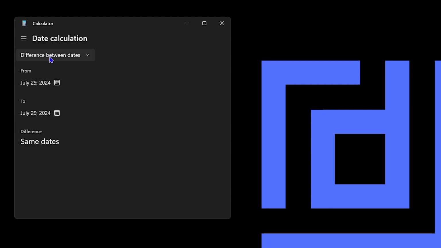And as you can see, you have a menu option here that says difference between dates. If you click on that, you also have add or subtract days as well. I'm going to show you how both of them work. So let's start with the first. Difference between dates. You can select the first date and you can do a second date.